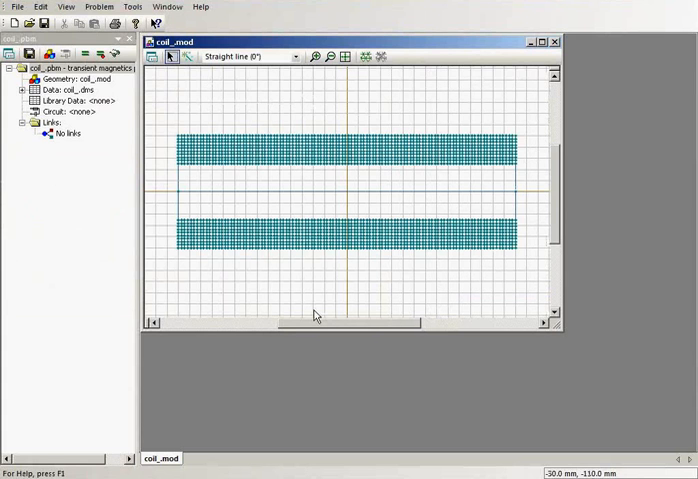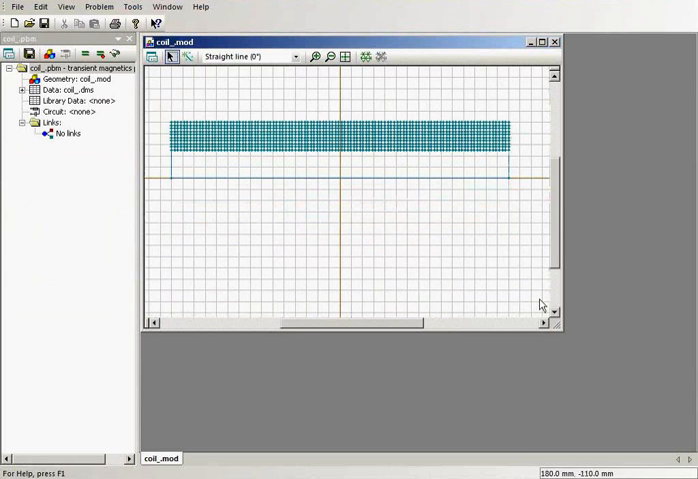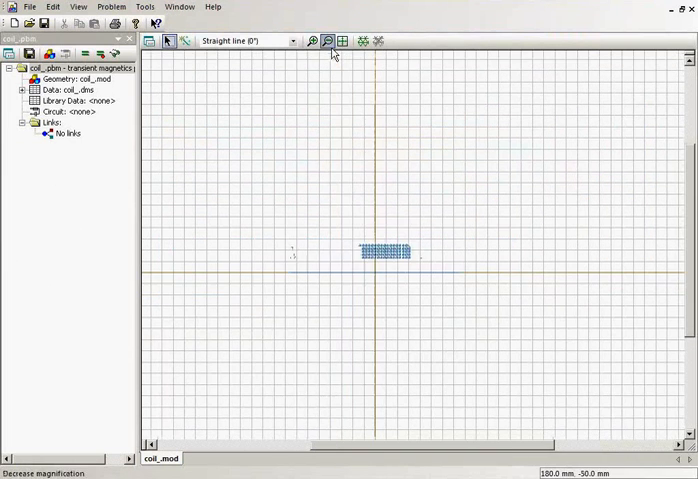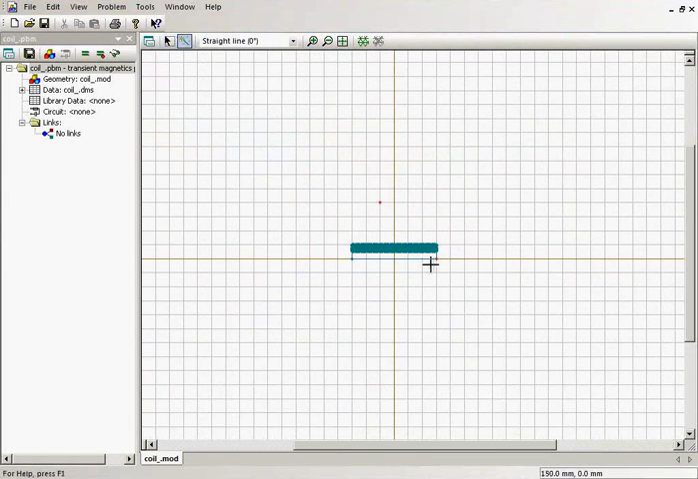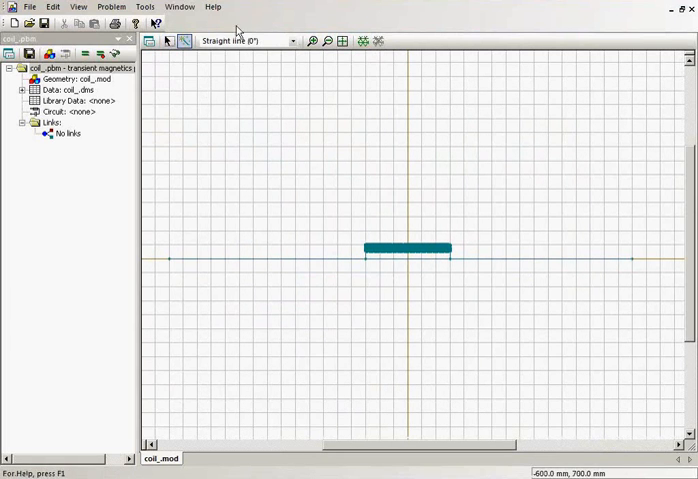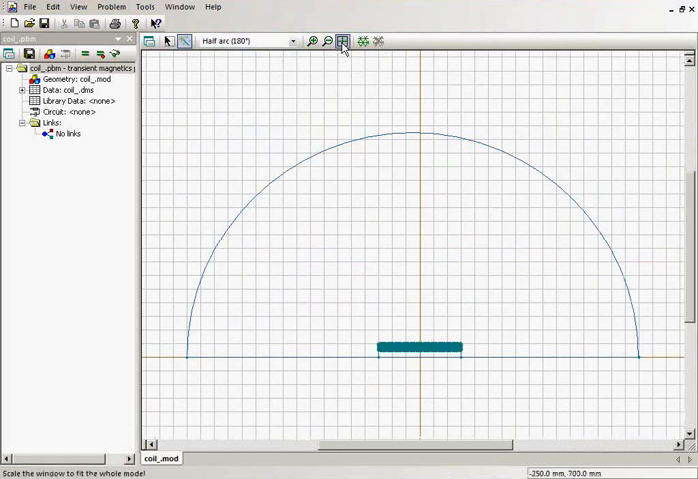Again, I need only the upper half of the model. So I remove all objects located below the axis of rotation. And I will add the block that will be the air. Now the geometry model is ready, and I should assign labels to every object.